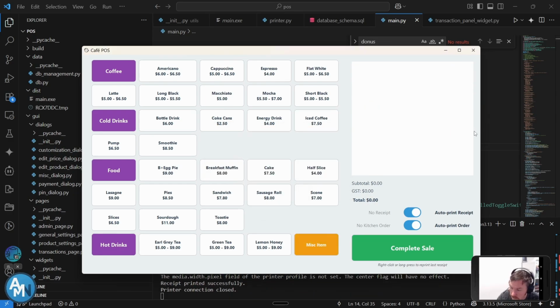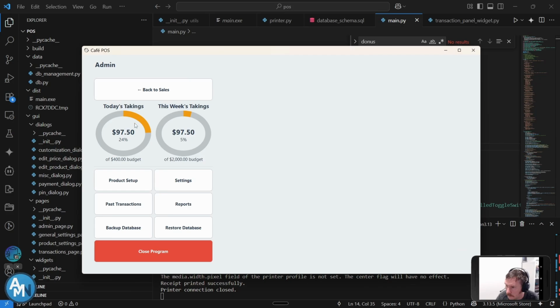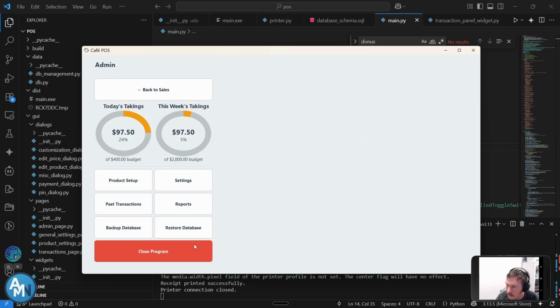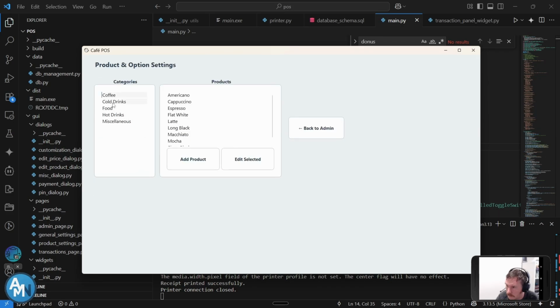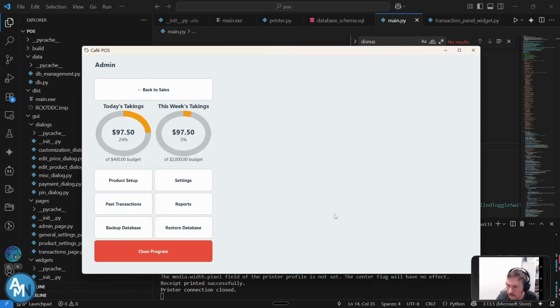It's printing receipts already as well, so receipts are nice and tidy, including kitchen order dockets. And I went a little bit full on with the admin screen here, showing progress for the day or the week. We can see our past transactions, we can view those. And we've even done a backup and a save of the database and a product configuration page. So we can edit our products and prices, create new ones, choose what the additional options are for a more complex product with composite components.